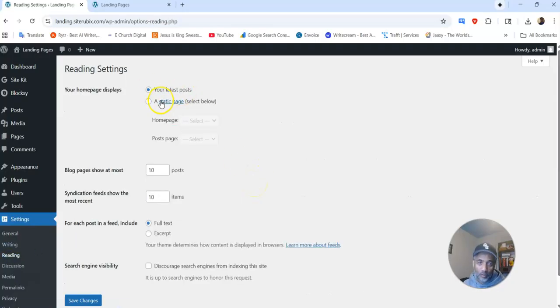It says your latest posts or a static page. You want to select a static page, and then for your home page you want to select Home, because we want our home to be our home page. So we're going to click save changes.